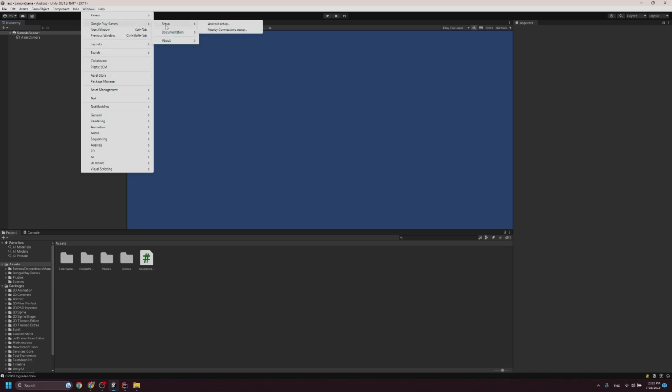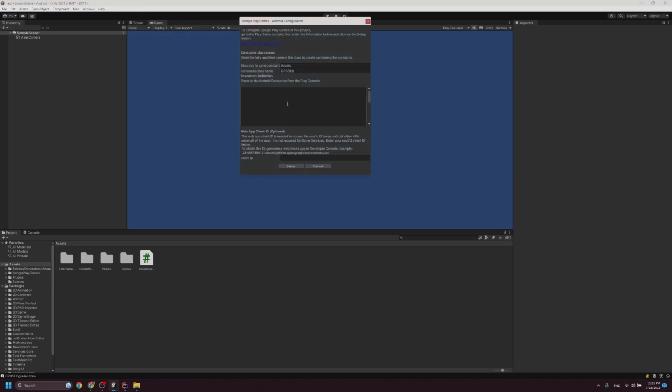Now, go to Window, Google Play Games, Setup, Android Setup. The directory to save constants is basically where we want to save the constants. And the constants class name, yeah, you can use that, whatever. You can change this after you understand how it works. We need two pieces of information here. The first one is something, and the second one is something else. Let's go to the second one because it's easier to find.